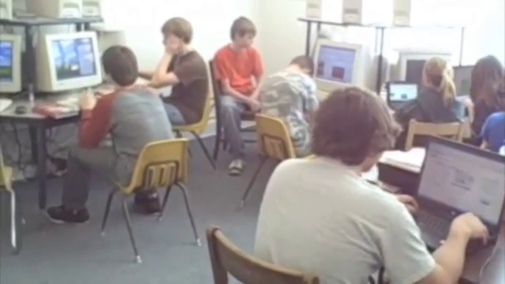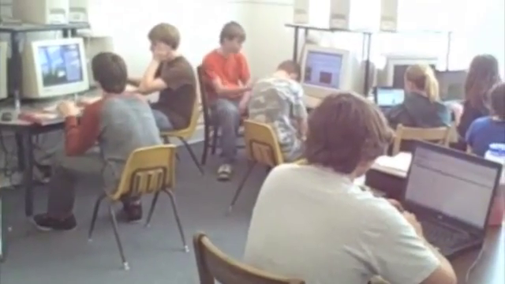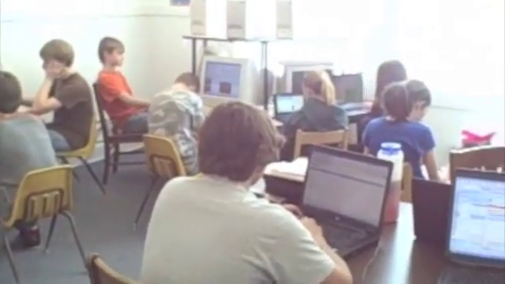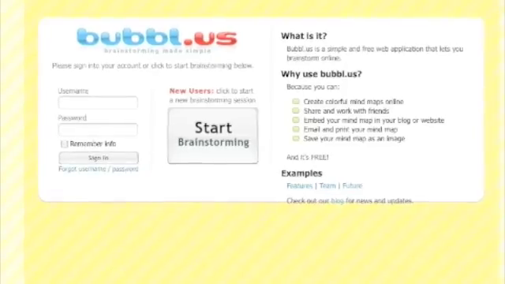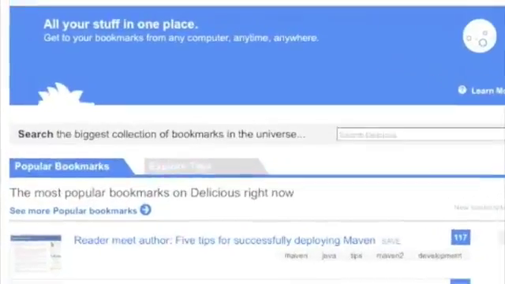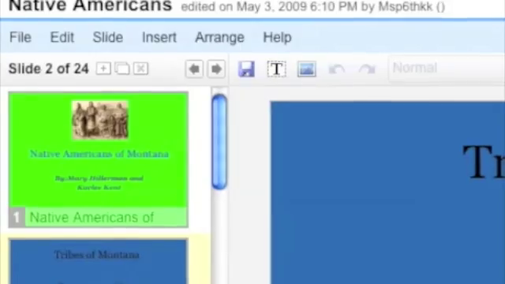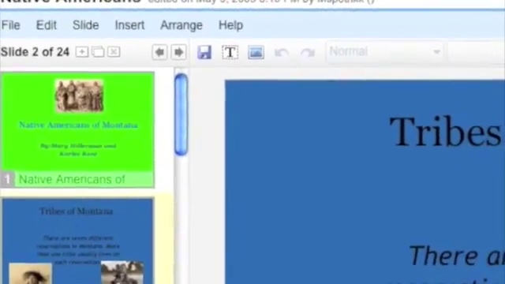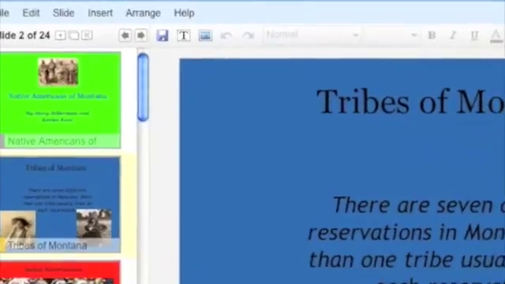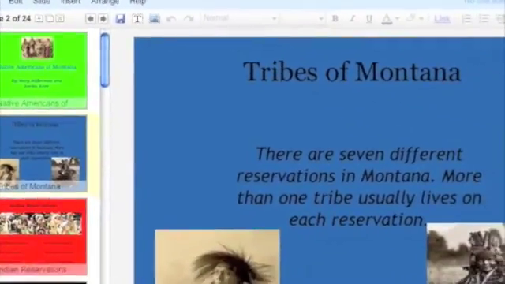These students, who referred to each other as teammates, never met face-to-face or talked to each other while working on this presentation. The students created a presentation that would answer one question about the state of Montana using Bubbleless, a web-based planning tool, Delicious, a social bookmarking tool, Google Docs Presentation, a tool similar to PowerPoint, however it can be shared and collaboratively worked on in real time, and MSN Messenger as a form of communication with their teammate.